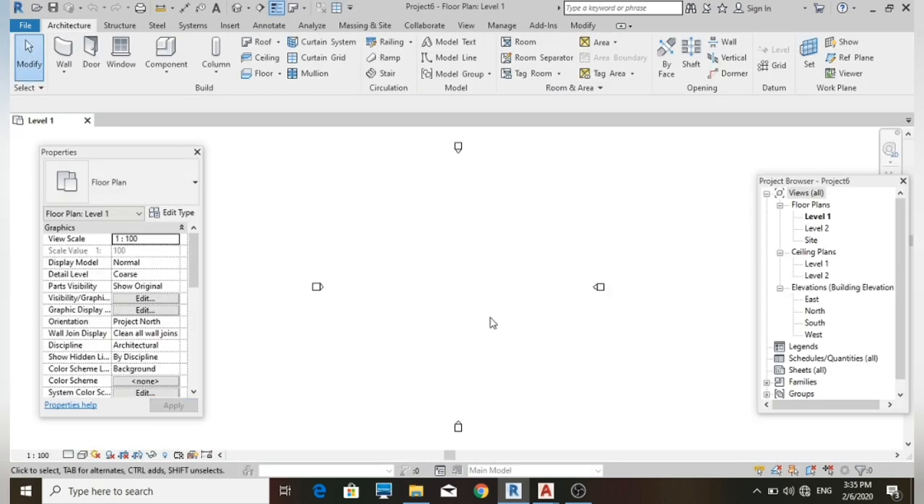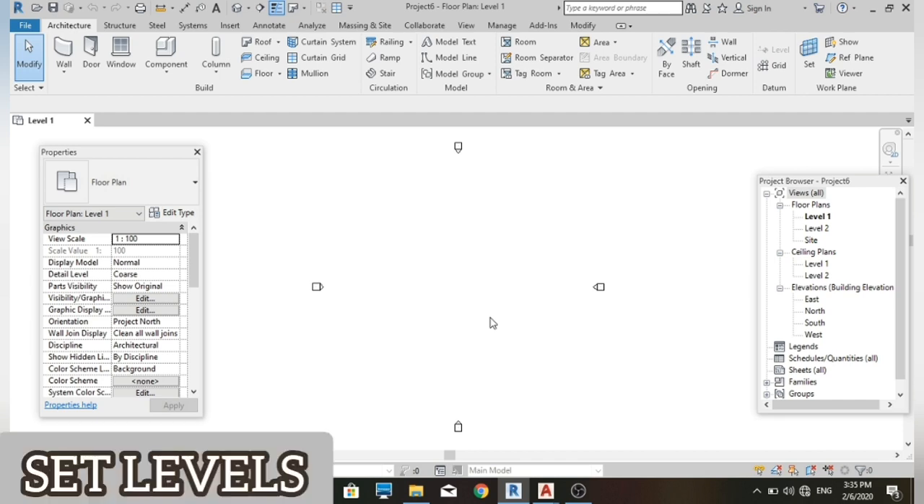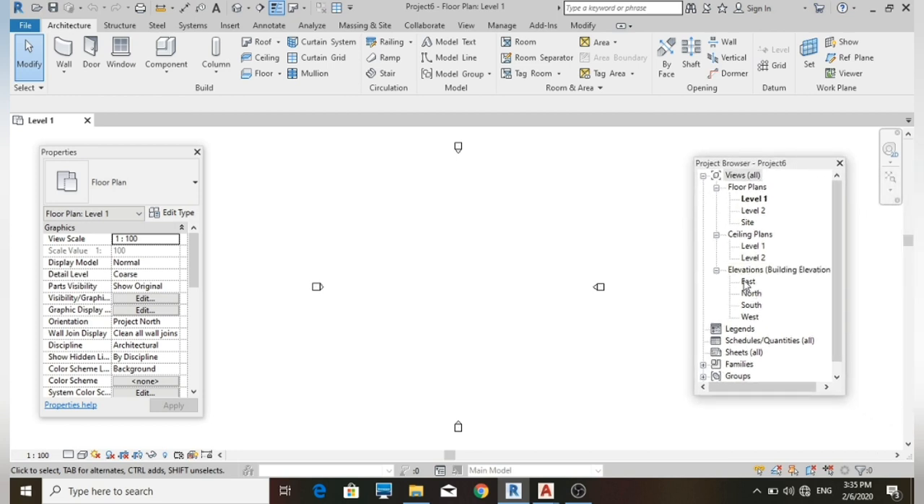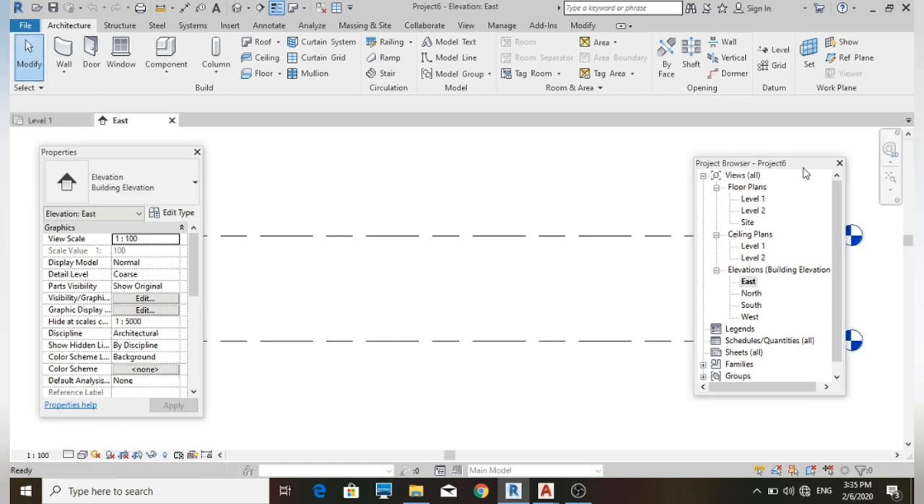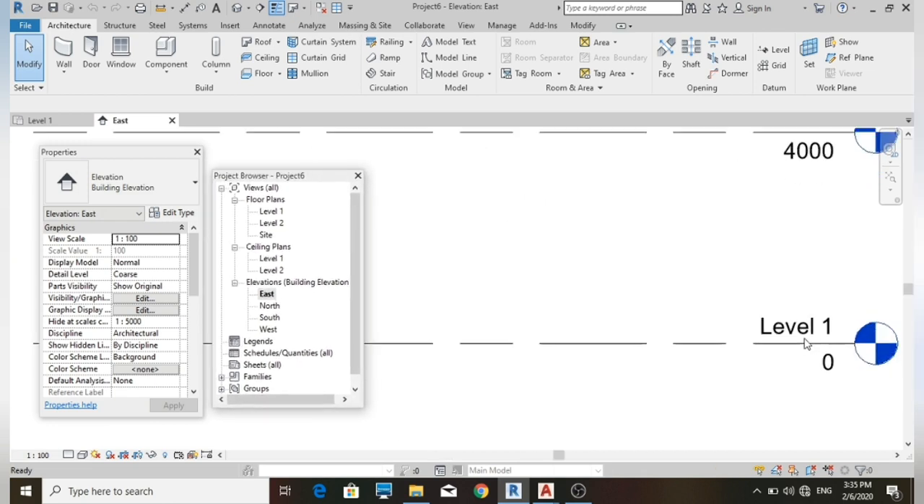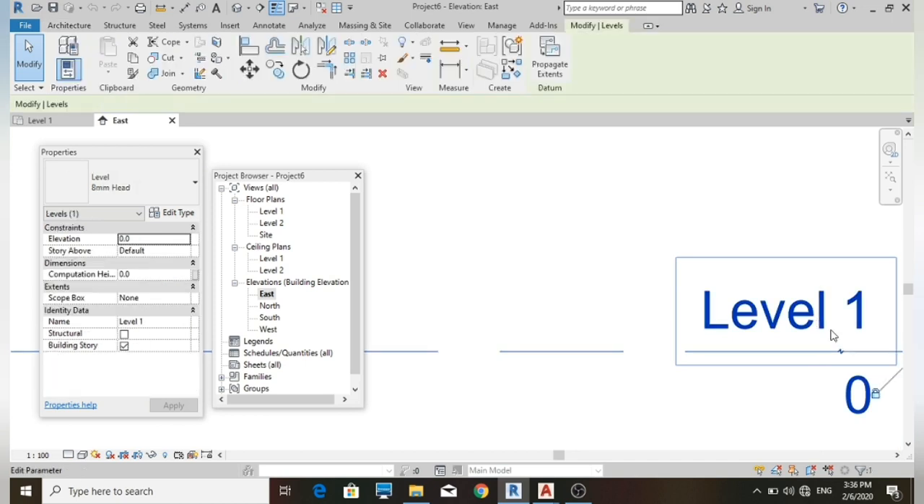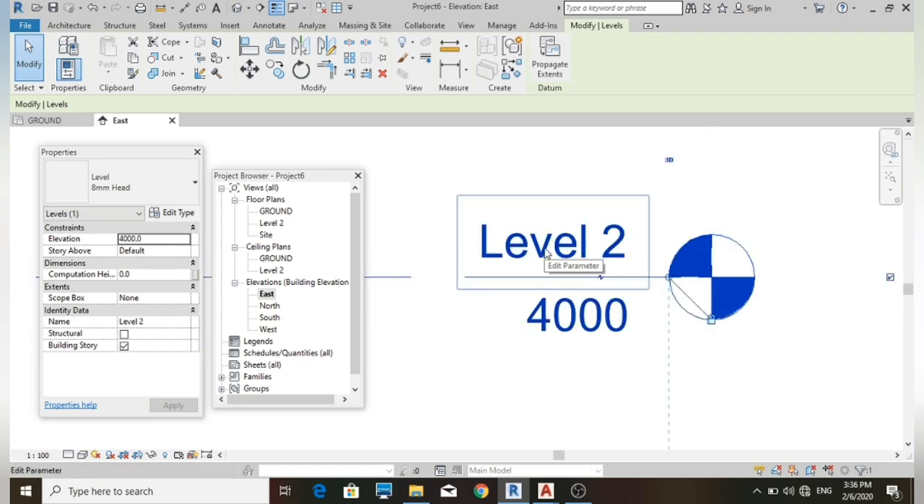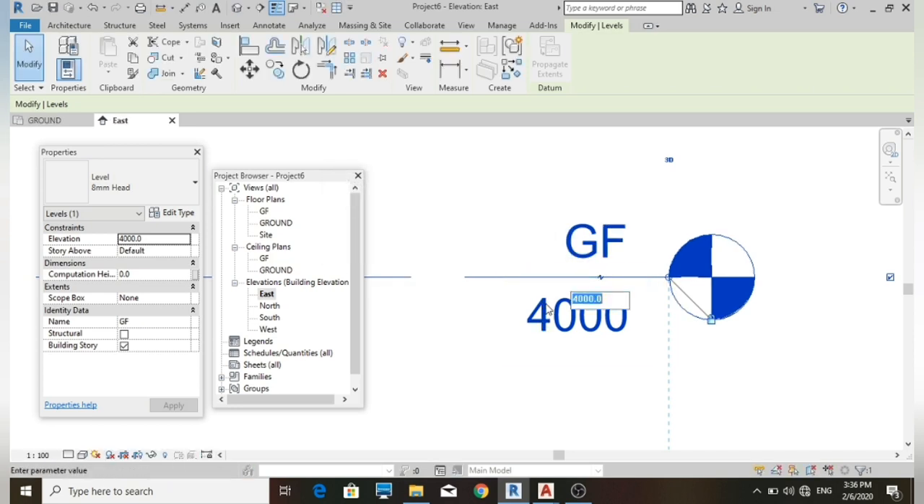So we have our project file here. So let us just set up the levels first. To do that, just go to this project browser, and then under elevation select any elevations. I'm going to select this east, and let us rename this level. Okay, this will be ground, and that will be at the height 0, and this will be the ground floor, so GF, and at height maybe 400.